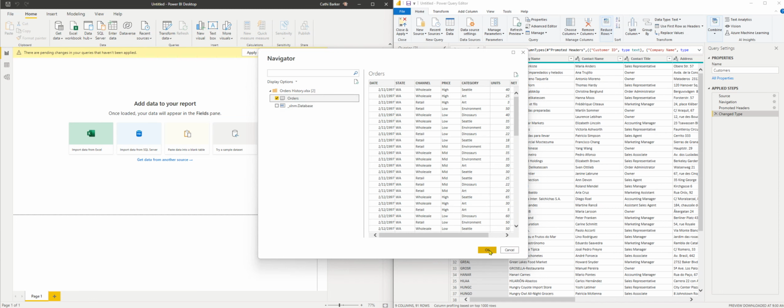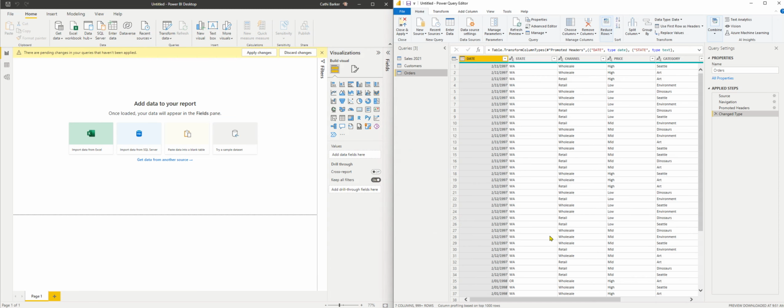And I'll click OK. And now I have three queries on the left-hand side of my Power Query Editor. It doesn't arrange them in alphabetical order. They appear in the order in which you brought them in. You can drag them up and down, but I'm happy with that for now, and we'll look at things like that more closely shortly.